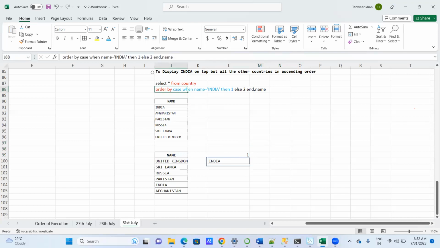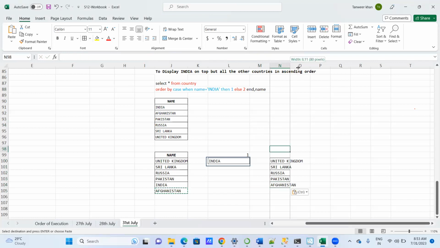What is the meaning of else 2? To put the remaining data in bucket number 2. Remaining data in bucket number 2. Let me copy the remaining data. Let me keep this in bucket number 2.